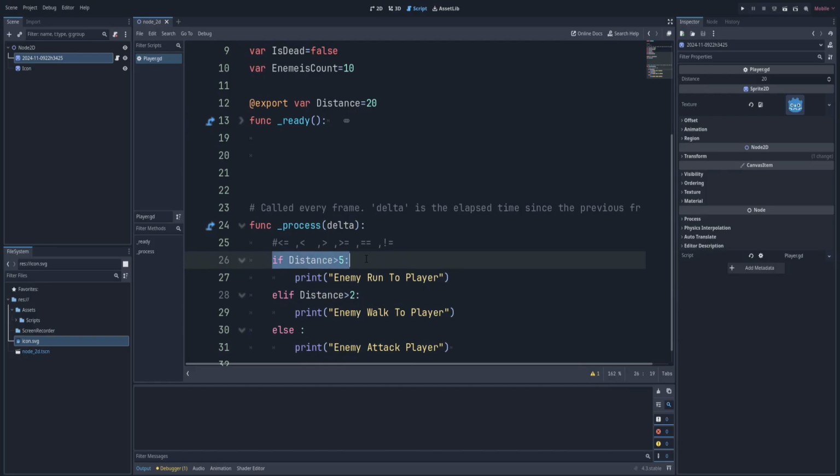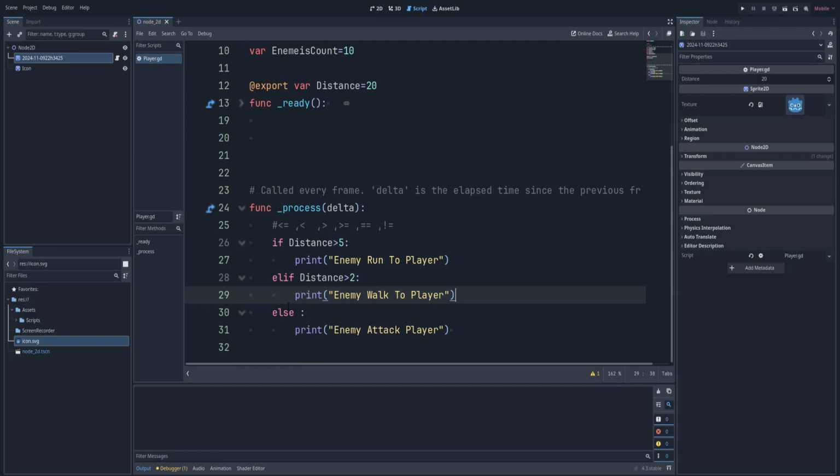If it finds the first condition not met, it will check the second condition. If the second condition is also not met, it will check the final else. This means that it checks condition by condition, like this, until it finds a condition that is true. If it doesn't find any conditions that are true, it will run the final else condition. Also keep in mind that we can have multiple elif statements here. But in this example, we only used one elif.